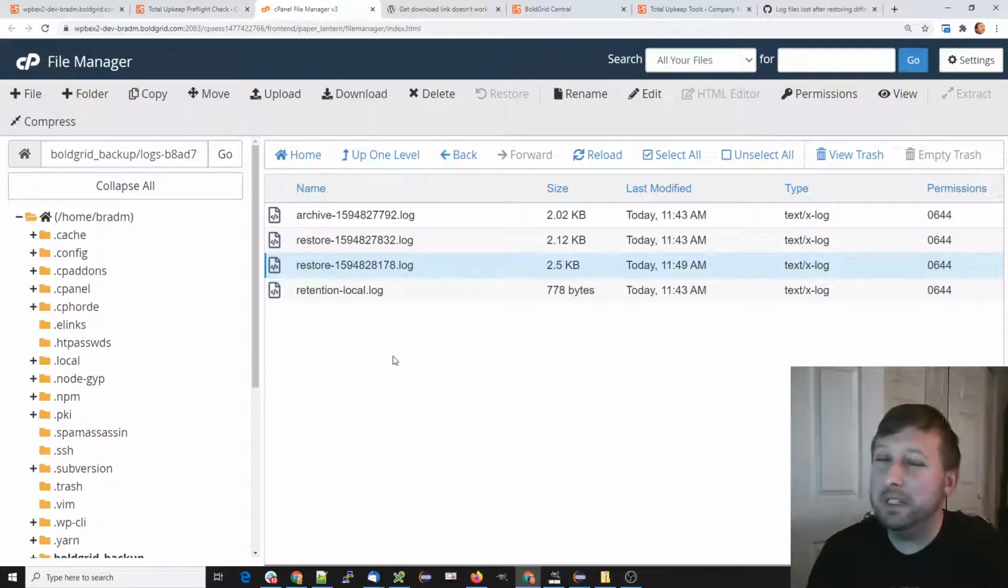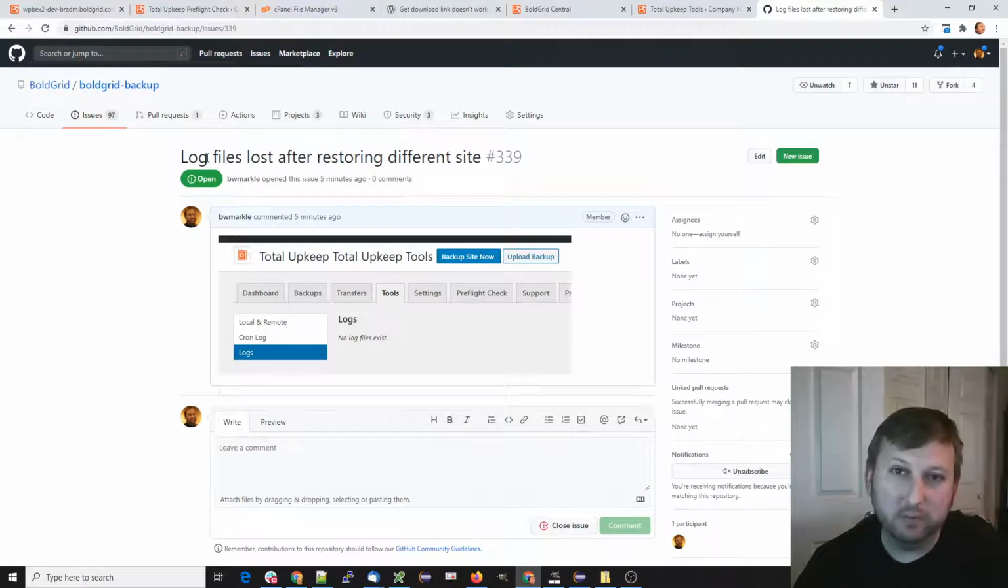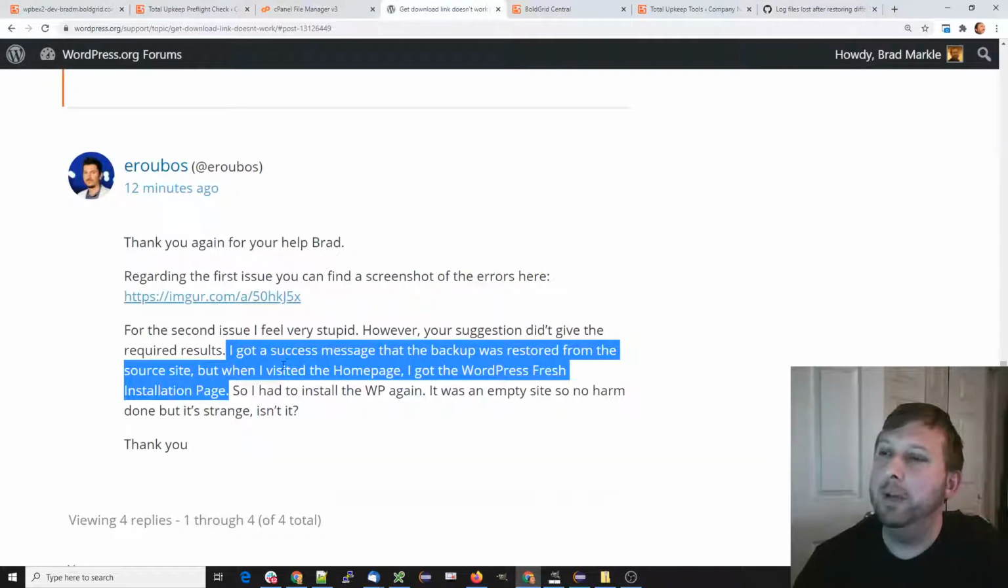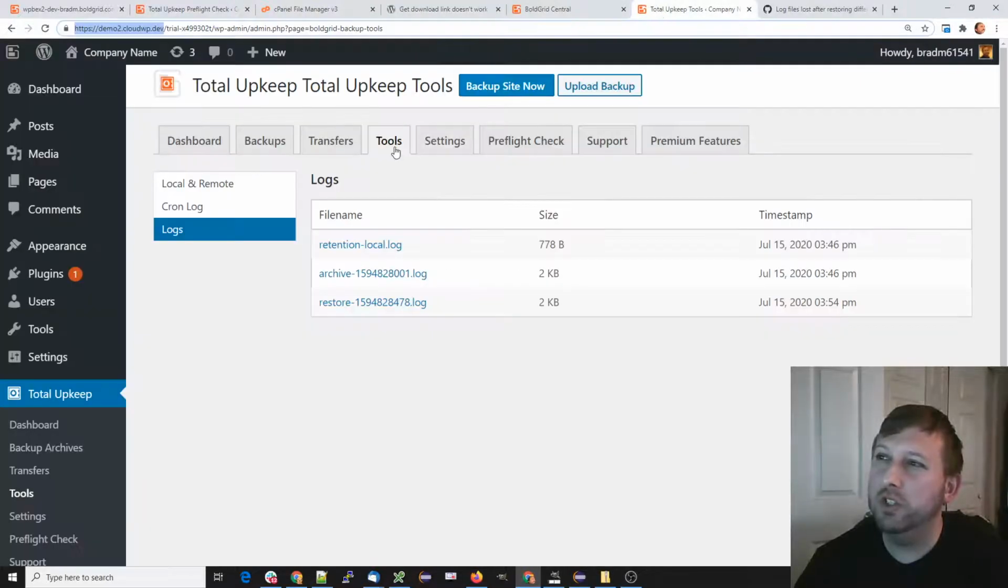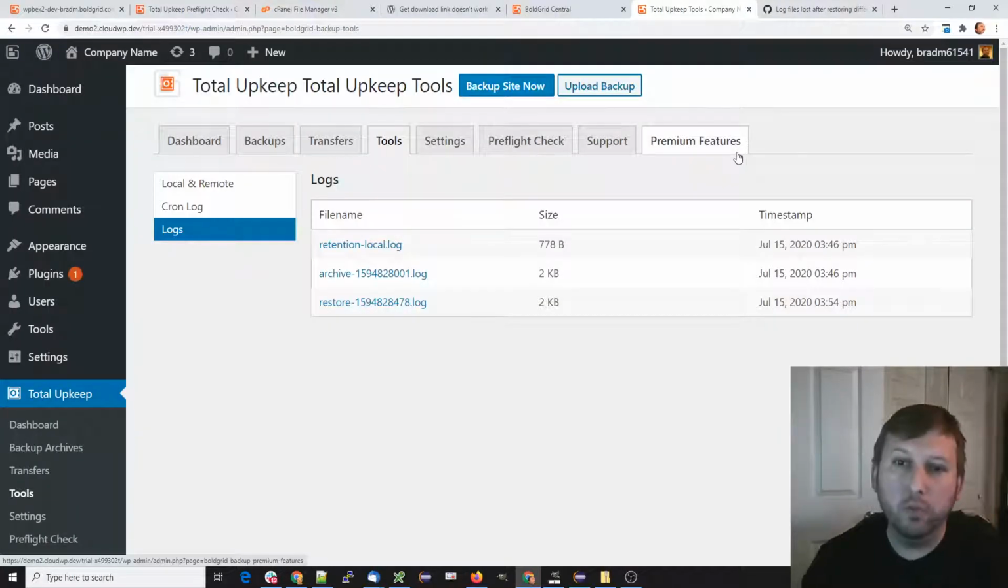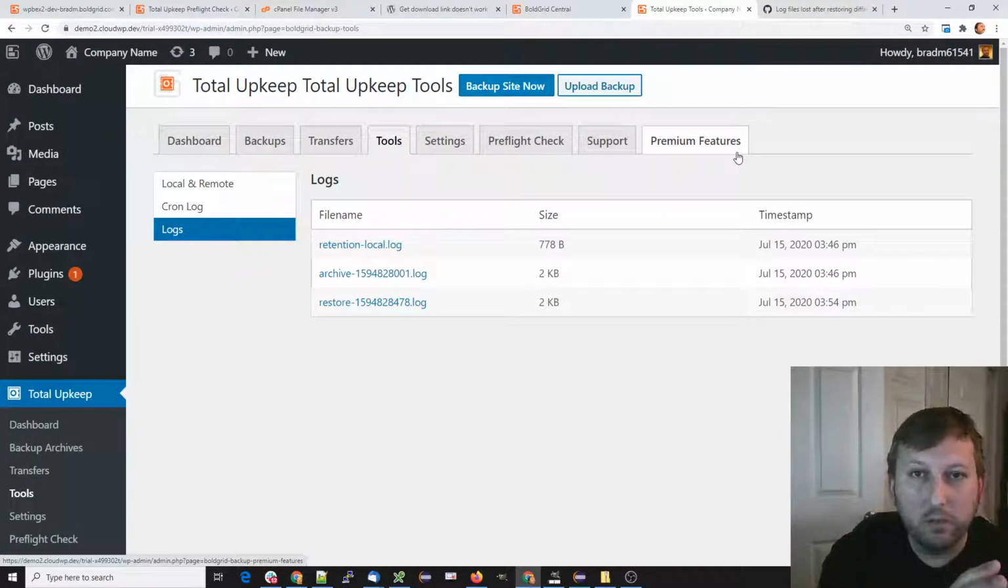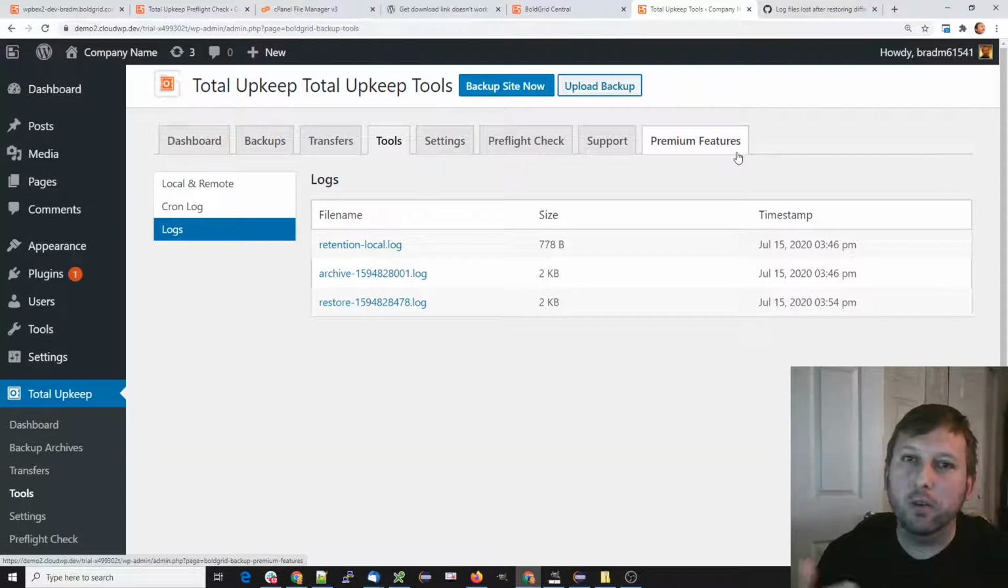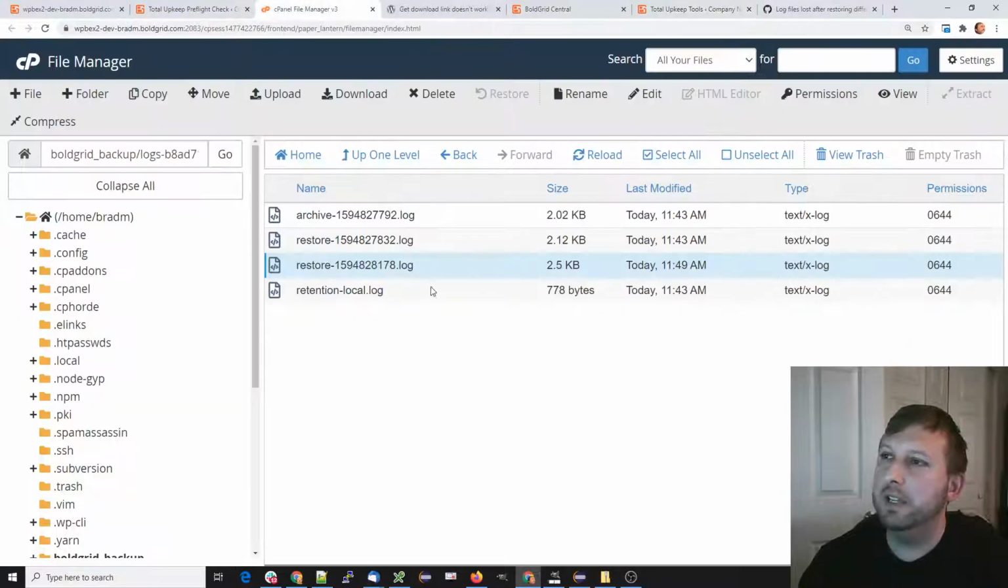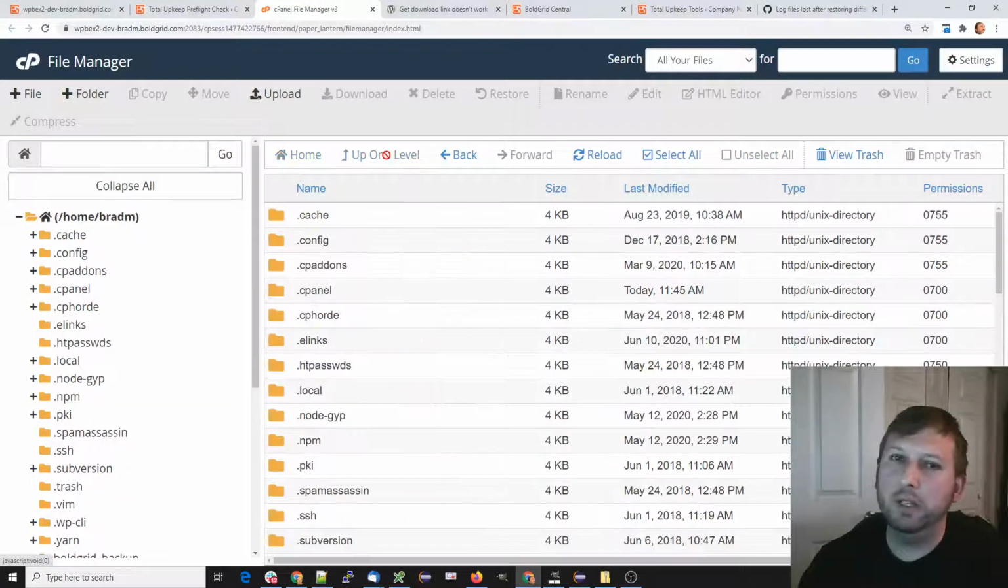So I hope this isn't too tricky, but there's a minor bug, and there's a GitHub ticket, and so we're going to get that fixed. But if you have a restoration that doesn't seem like it went through successfully, we'll want to look at the logs. And again, normally you just go to Tools, Logs, and find it, and click on it. But if you're moving from one domain to the other, there's a bug that's going to cause that log file to kind of not show up in your dashboard. So just find it in your file manager.